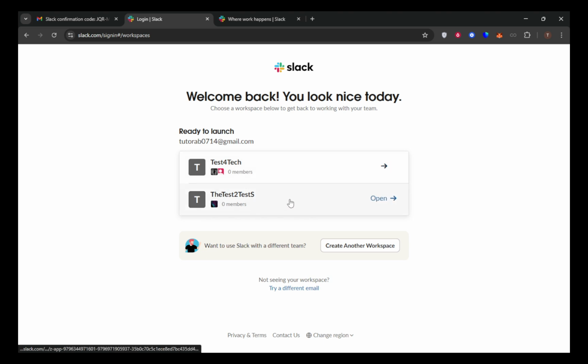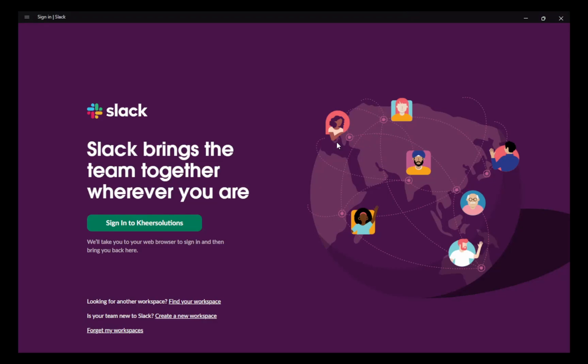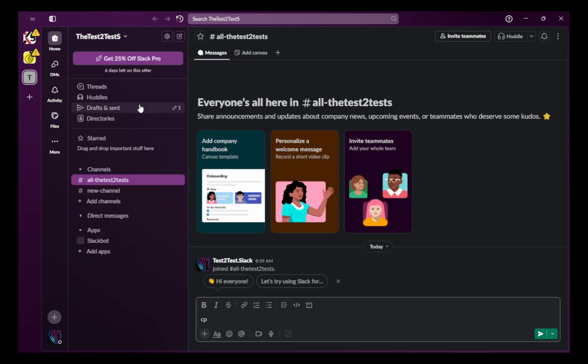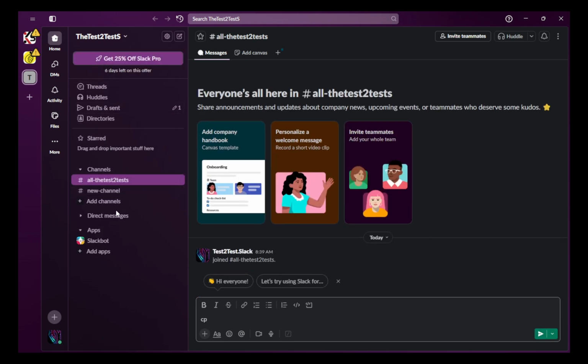Once you've successfully navigated through the sign-in process, you might find that you're presented with options to select a workspace if you belong to multiple. This feature is particularly useful for managing different teams or projects within Slack. Simply select the workspace you're aiming to work with at that moment. This flexibility helps keep everything organized and easily accessible.